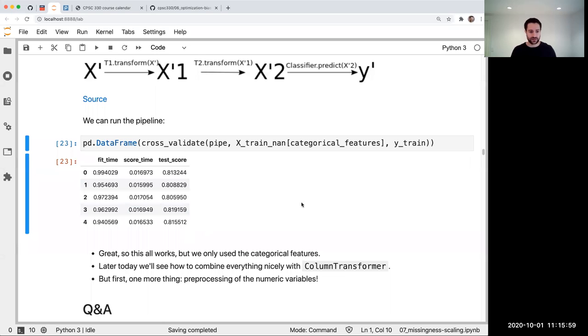So that's all good, but a big thing we need to talk about later today, which we'll do after the break, is, well, this was only the categorical features, but we need to deal with the numeric features, and we need to use all of them for our prediction. And that's kind of where we're going by the end of today, is we'll bring everything together on this census problem.